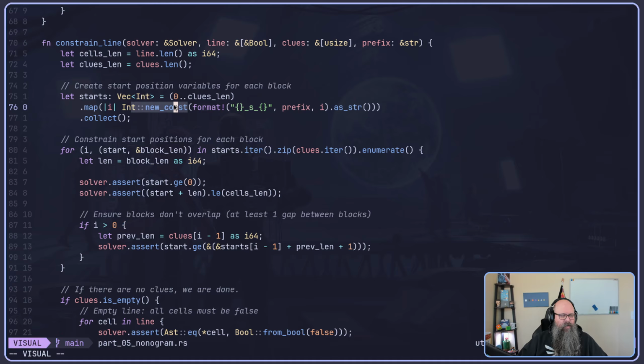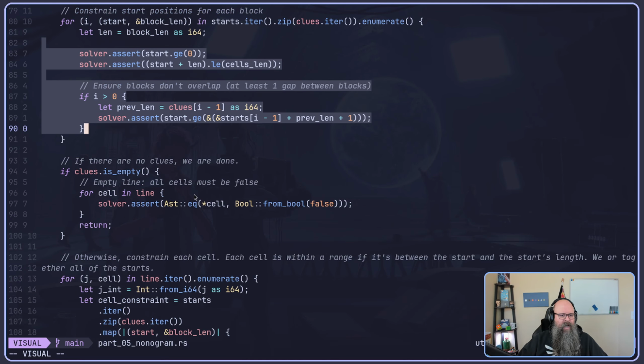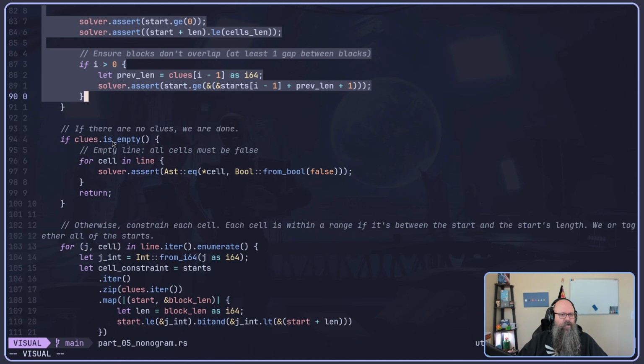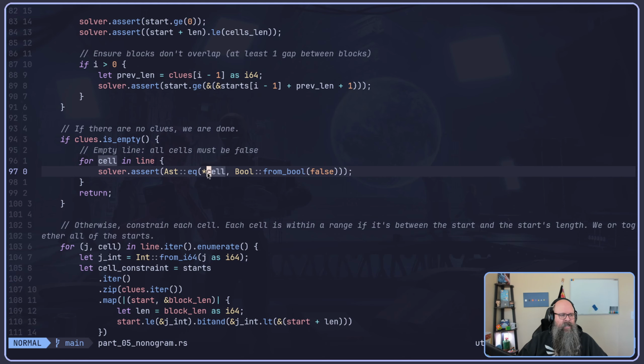And again, this is all stuff that we've done before, right? We have a const where we're creating new variables for each of the start positions. And then we're asserting some constraints on where you can place them based on the rules of the game. Then for each clue, oh, well, I should say, if there are no clues, then we want to assert that each of the cells are empty, right? The assumption is if there's no clues, there's no values there. And so we can just say, assert that the cell is equal to false.